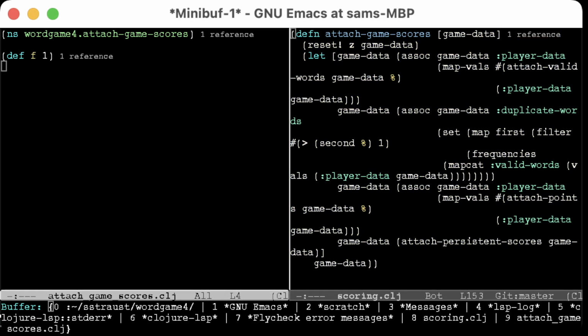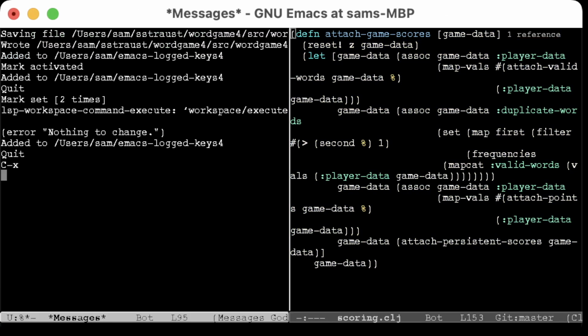Let me open up the messages buffer. But I get an error message saying LSP workspace command execute, nothing to change. So I don't know what this is or why it happens. Maybe somebody with more expertise than me can help explain it. But I run into this a lot, and often the operations that I want to do would be amazing if it worked, but it doesn't always work, and I don't feel like I can mentally rely on it.